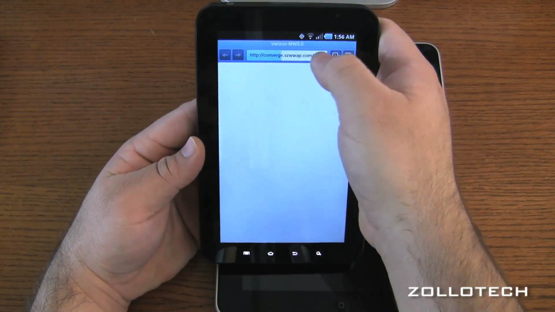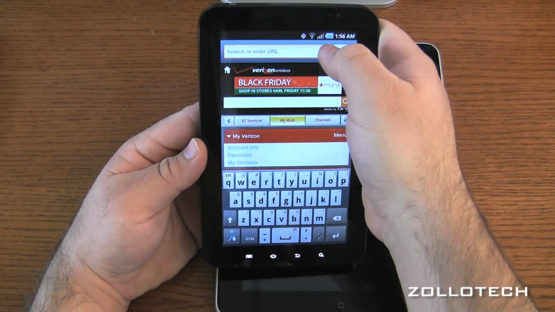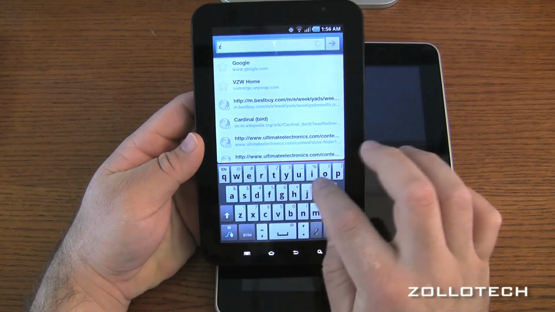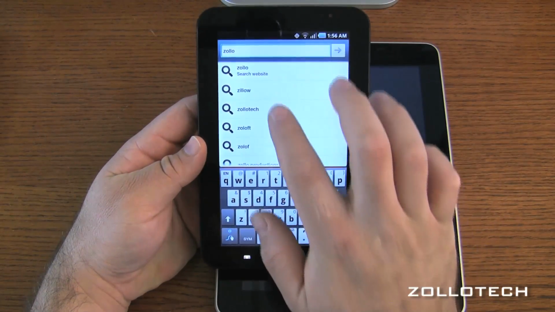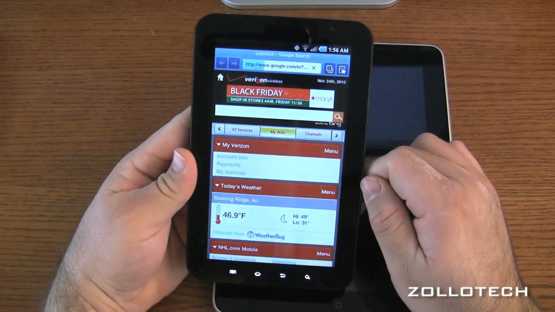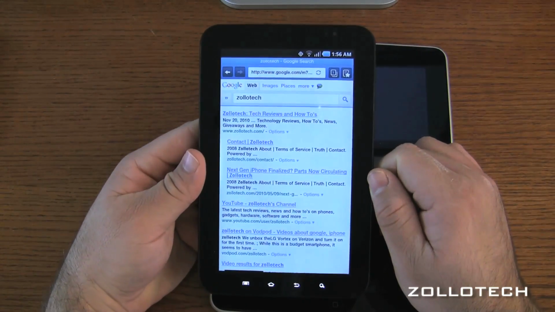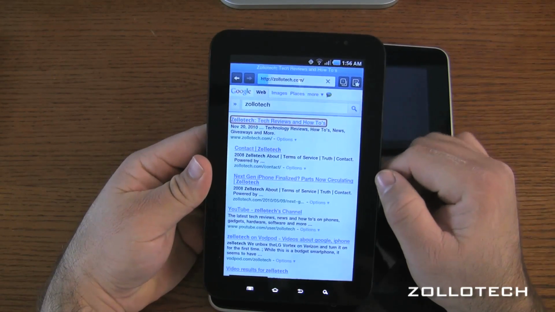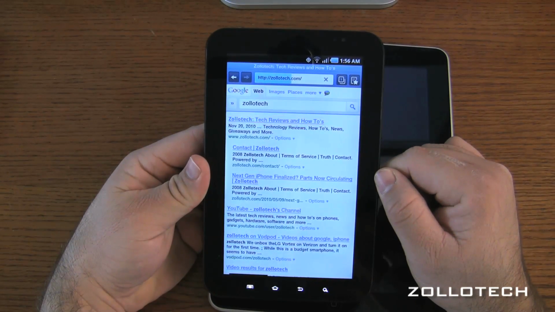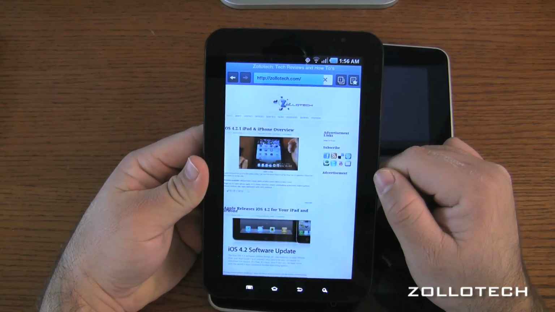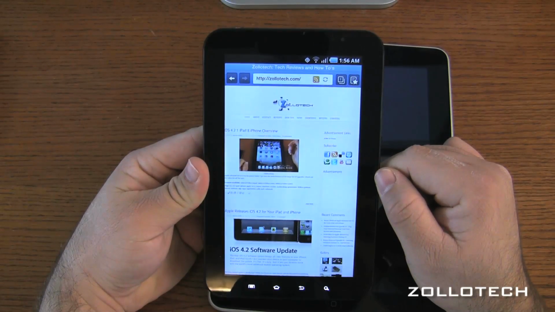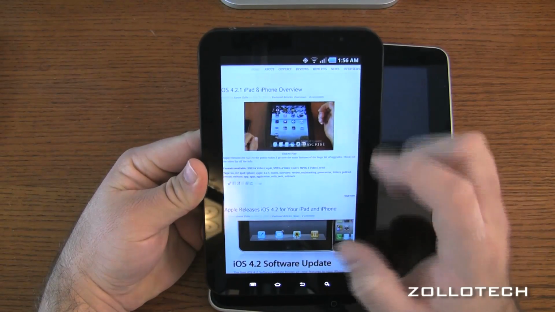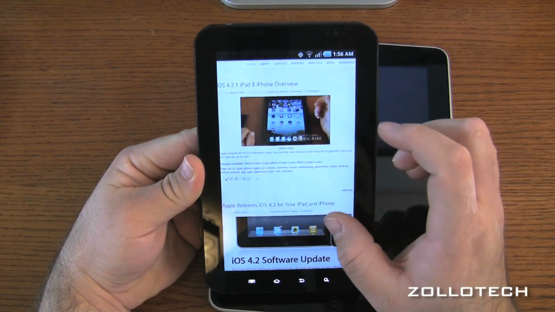So let's go to zollotech here. Now the keyboard does have swipe. Search for the site. Now I'm currently on Wi-Fi, but it does a great job on 3G. It seems very fast. So you can see it's loading fairly quickly. And there you go. Now my website rendered perfectly, but it can be awkward when you want to zoom in. It's a little bit difficult to read the text, and that's kind of what I was more referring to.